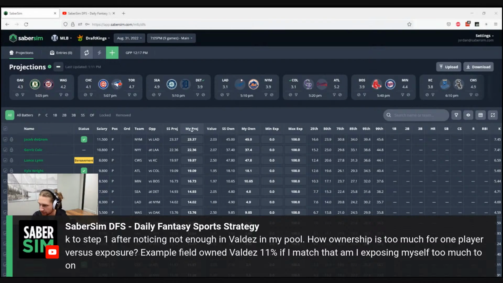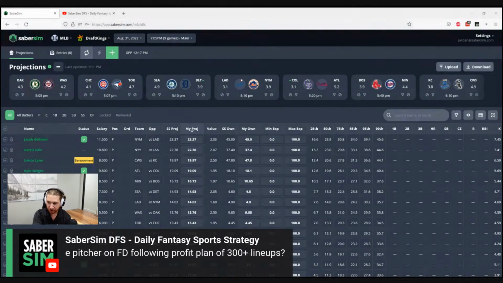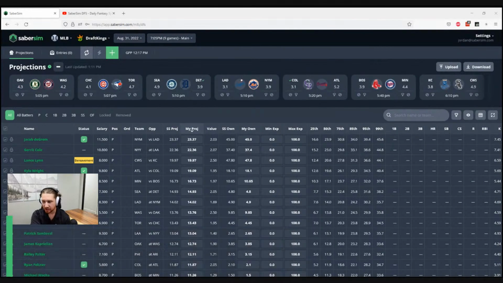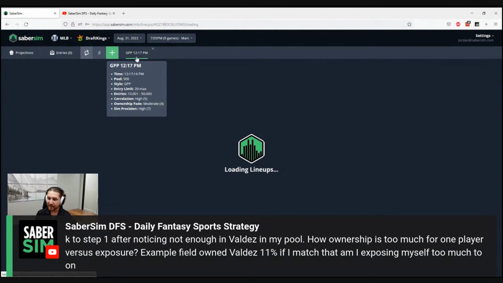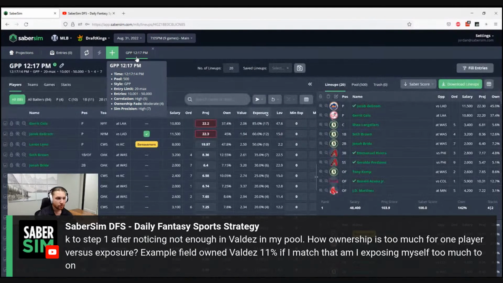Example, field owned Valdez 11%. If I match that, am I exposing myself too much to a pitcher on FanDuel following the profit plan? Yeah, so this is a pretty nuanced question. I wouldn't say that there's necessarily one size fits all of this is exactly how much exposure to get to this player or that player.